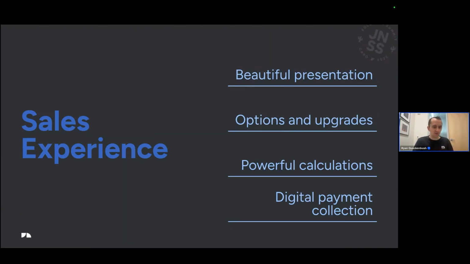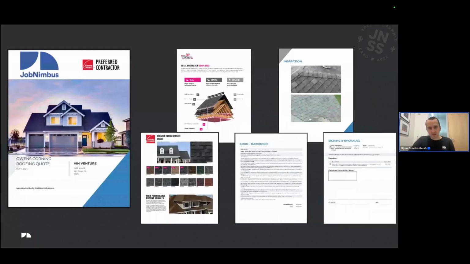We have the ability to do materials calculations. I won't spend much time on that today, but it's something for you to explore in the future, and also very powerful. The other thing is collecting a deposit right on the spot as someone is signing, with digital down payment collection. Also, it seamlessly fits within your workflow in JobNimbus, so it's a really important value add.